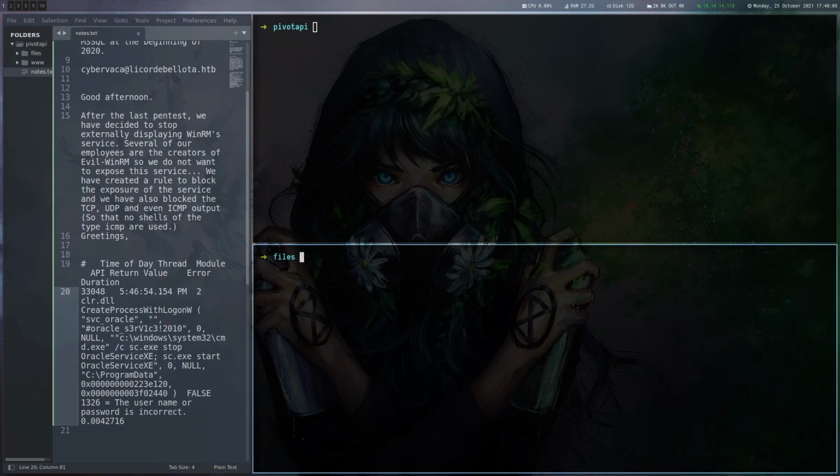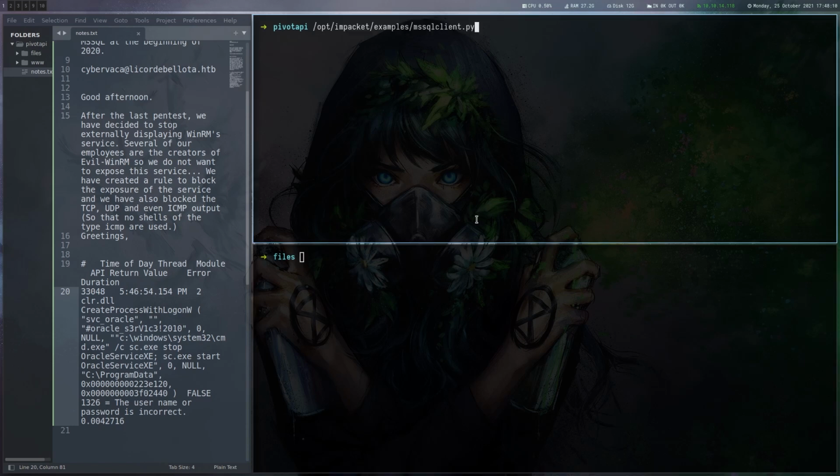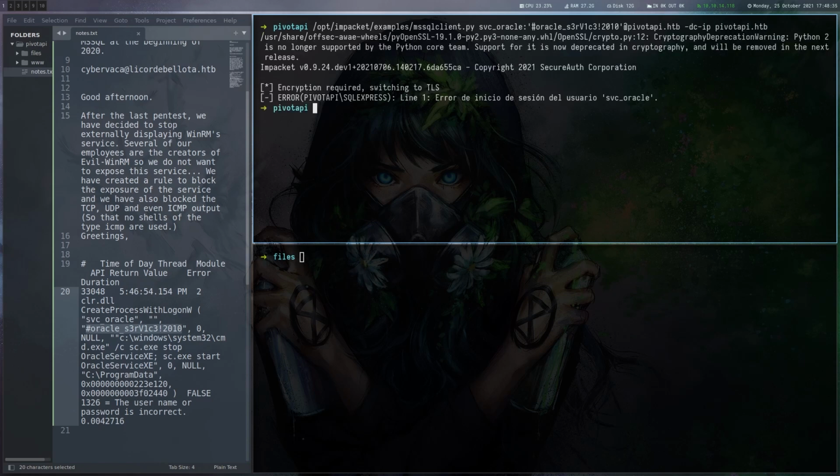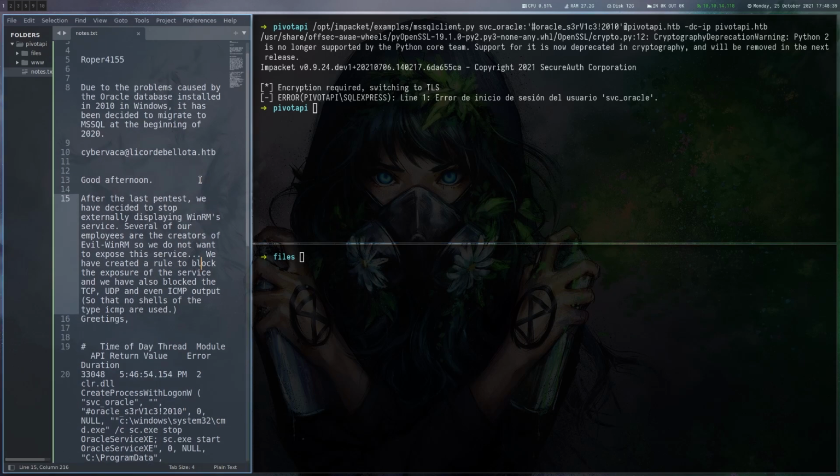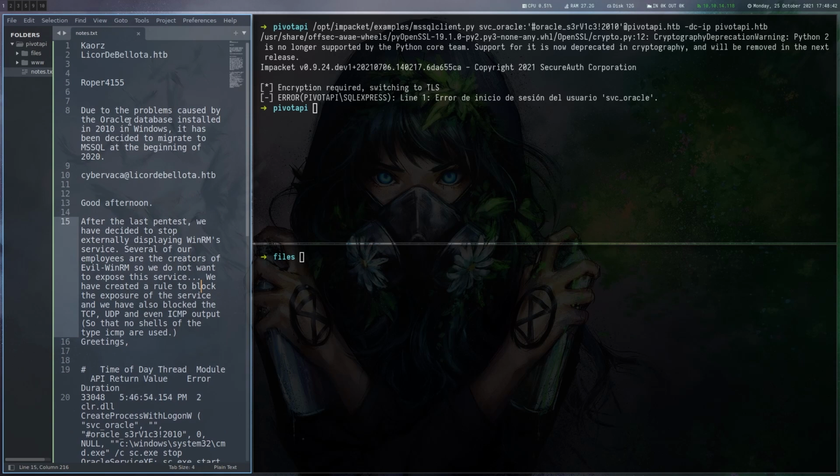One thing we can use for connecting is mssqlclient from Impacket, and we're going to use that one. It needs the username, which is in this case ServiceOracle. Let me give it the password. And it's not letting us connect. If we go back a bit to these hints we got at the beginning, it's telling us that Oracle had problems and they're now using MSSQL. So maybe they changed the username and also the password.